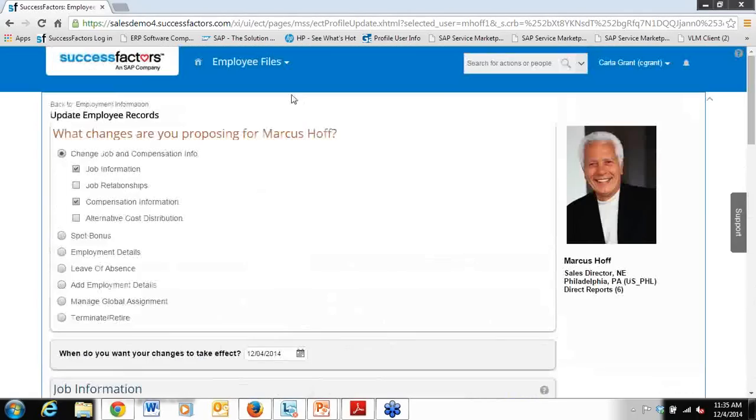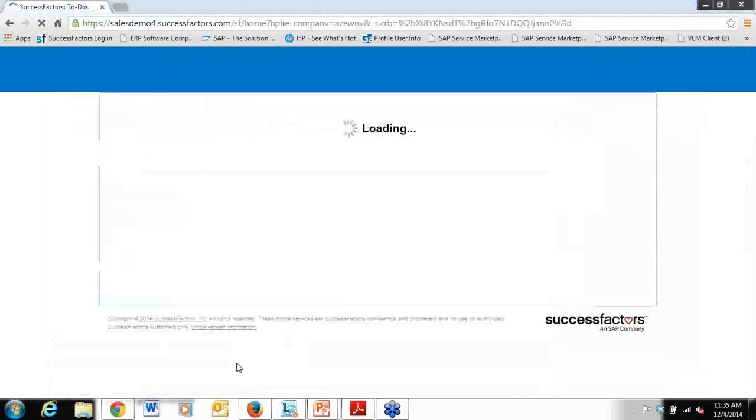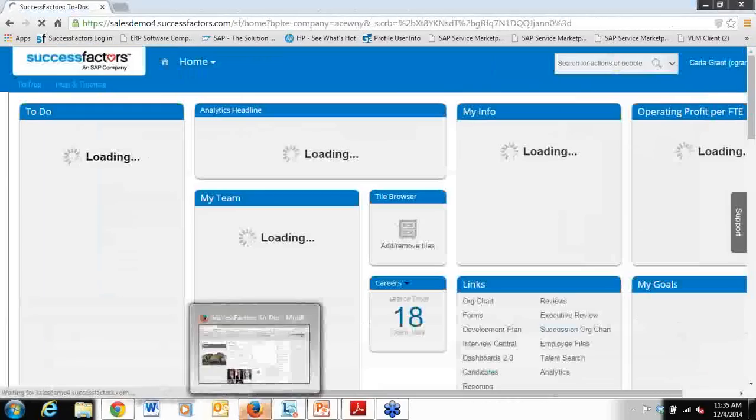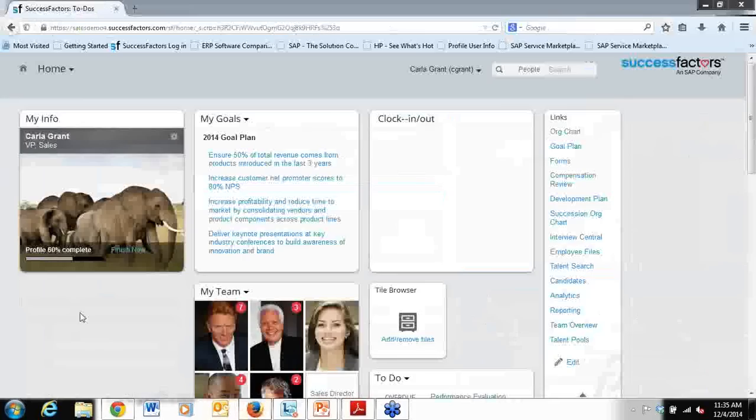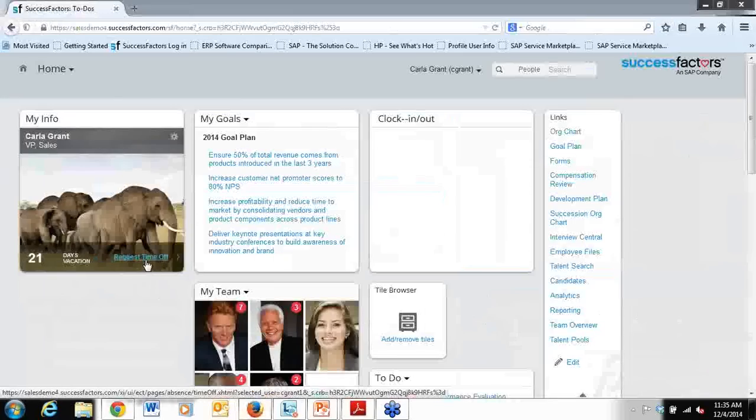So now that I've gone into the org chart and some manager self-service, I'm going to continue, but I'm going to go ahead and move into the other system that I have loaded in a different web browser just to continue to show you the versatility. And next what I'm going to get into is how you can manage your own time off.